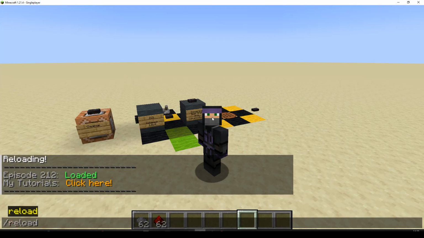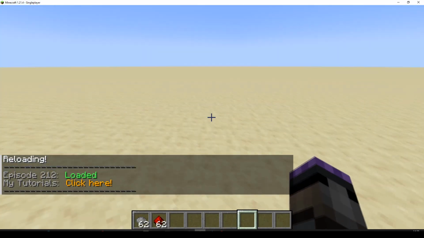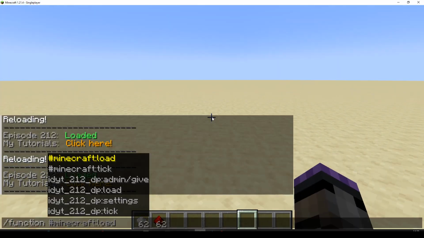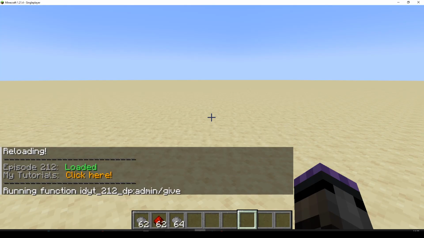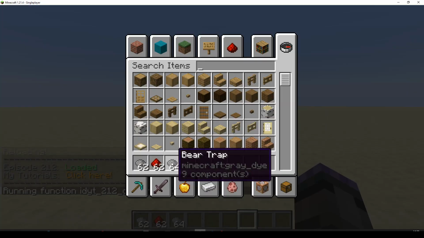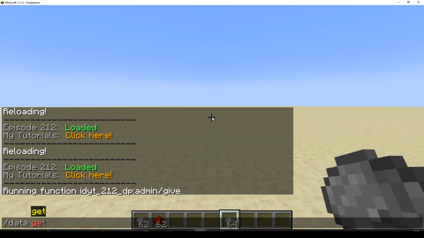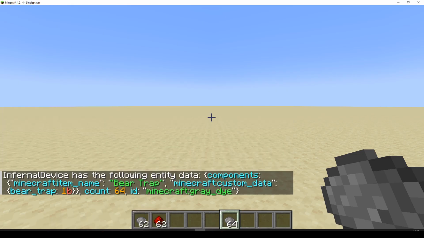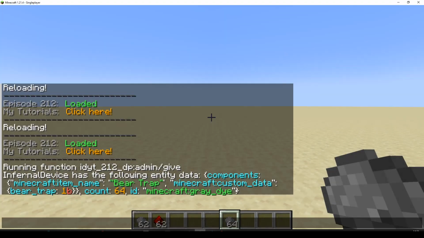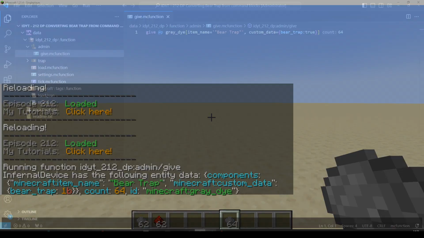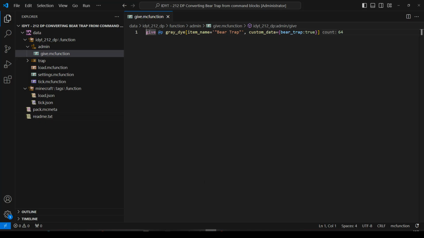Let's do a reload. And let's try that function. Function give. We've got 64 of them. That's to be expected. And it says bear trap. Let's better data get it anyway. Data get from entity myself selected item, because we just want to check that it's got the custom data. Yep. Okay, that's all fine. Yeah, we expected that to work. Okay. Let's go back. What's next?